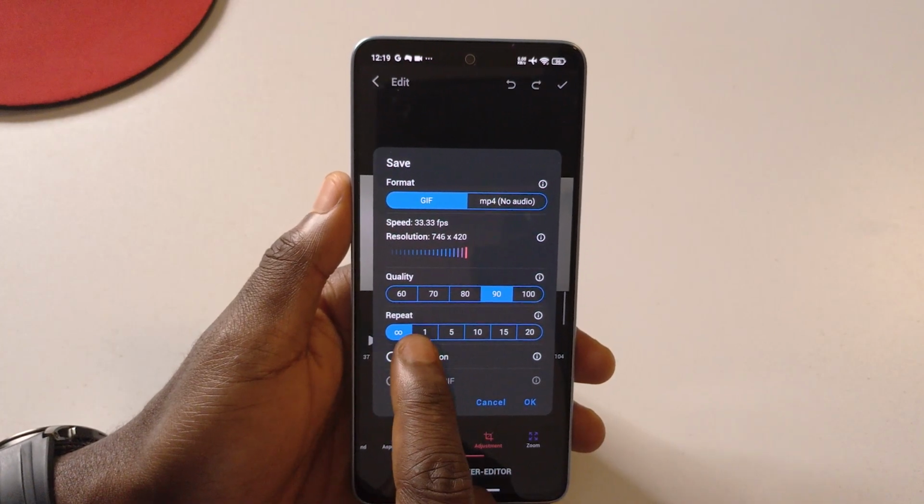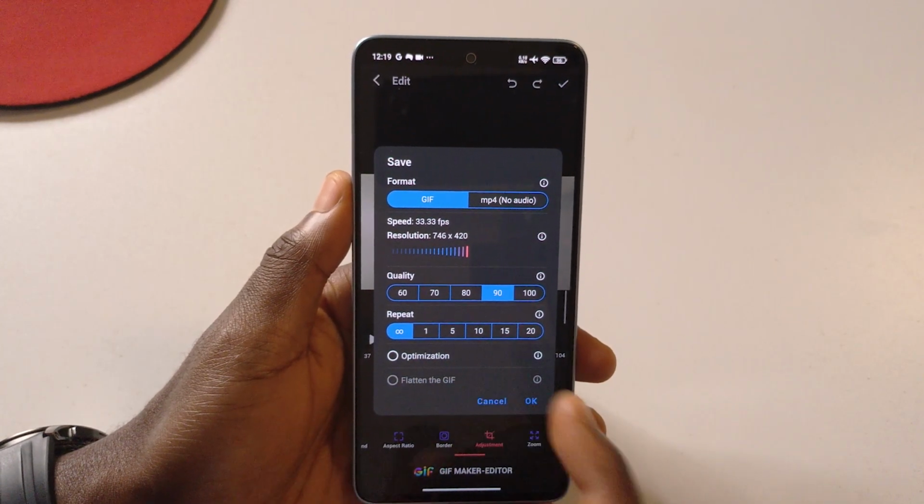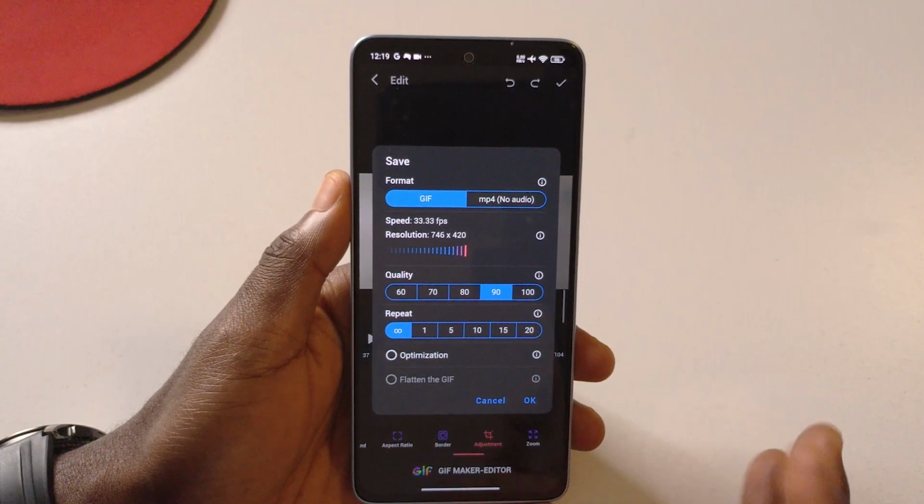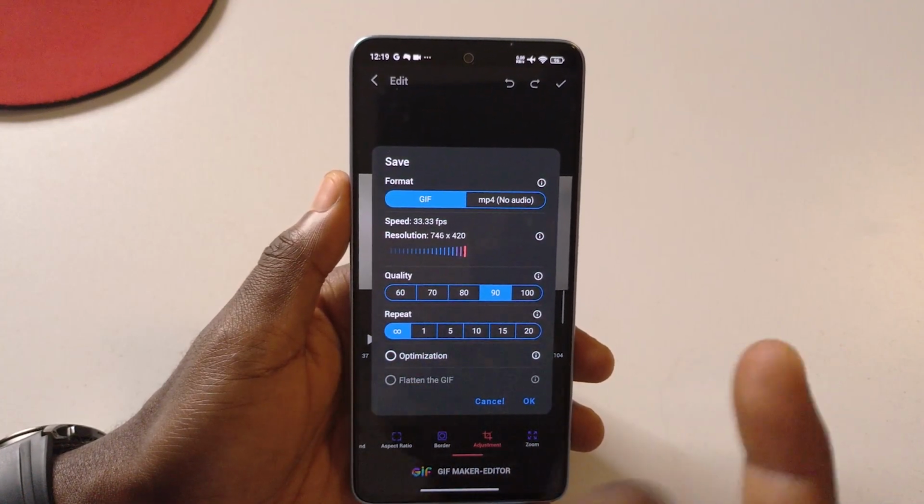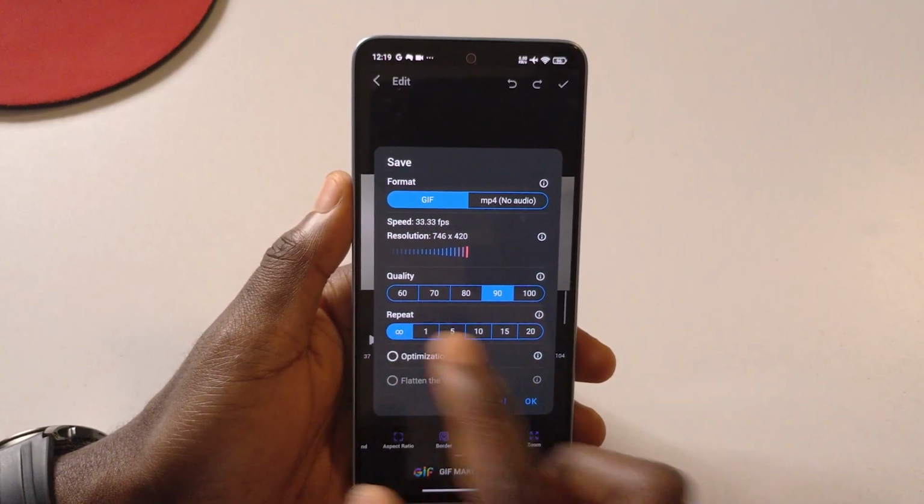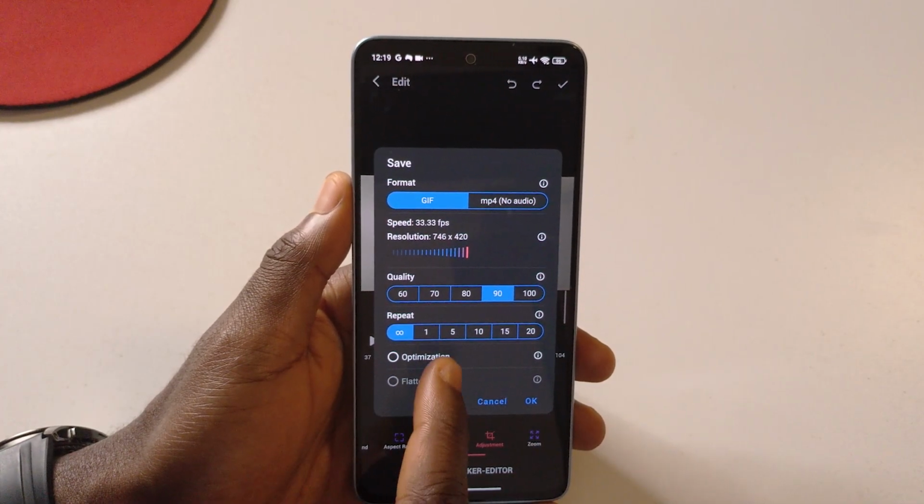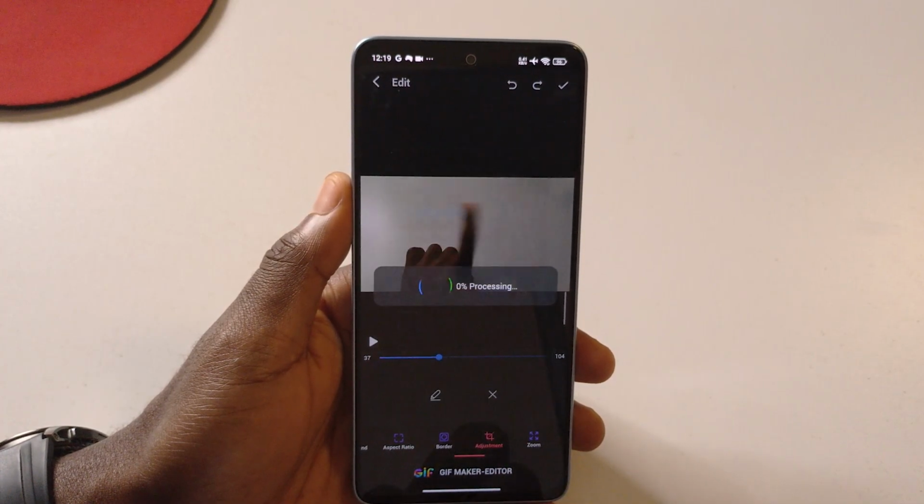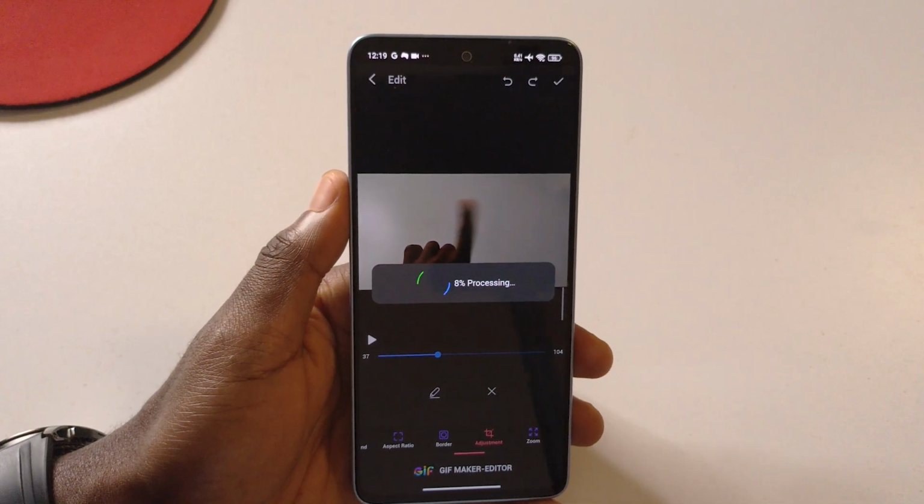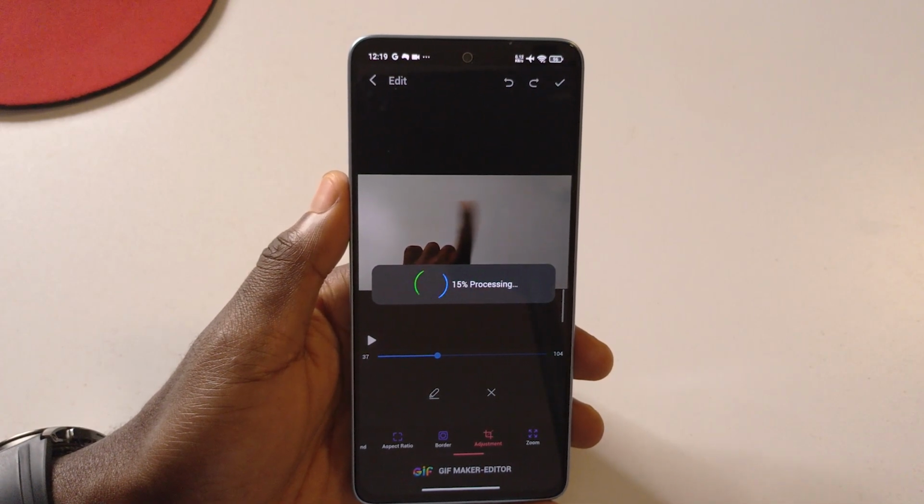This option will ask you how many times you want the GIF file to repeat. In most cases, GIF files should keep repeating till infinity, so you can put it that way. So make sure this one is selected. I leave the last two options the way they are, and then I'll tap OK, and it's going to process. So just give it some time to process the video.